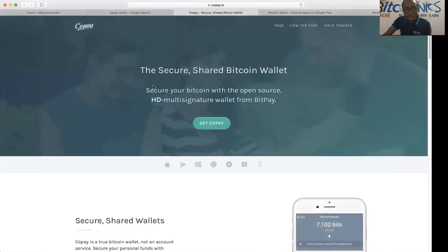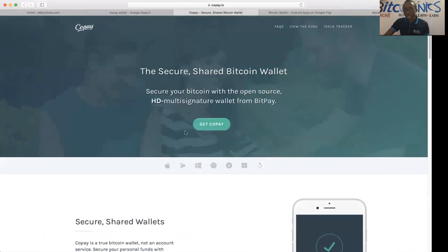Actually, Copay is a secure shared Bitcoin wallet, secure Bitcoin with the open source HD multi-signature wallet from BitPay. Actually, BitPay are those that are behind this wallet, and it's actually very secure. All that you need to do is just to download it. It creates all the necessary database it needs to create for you on your device, and boom, guys, you become your own bank with Bitcoin.